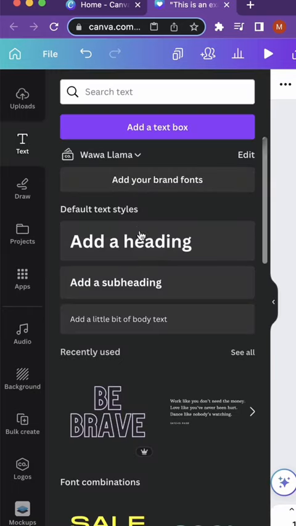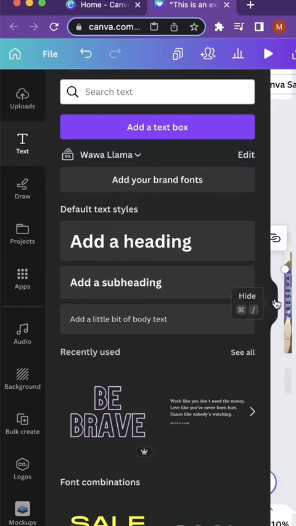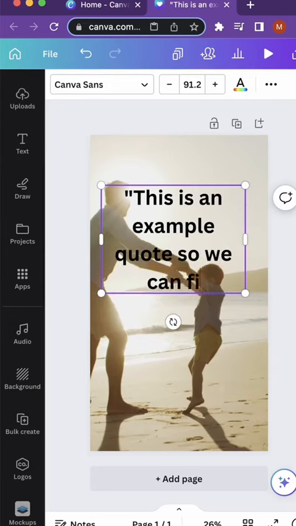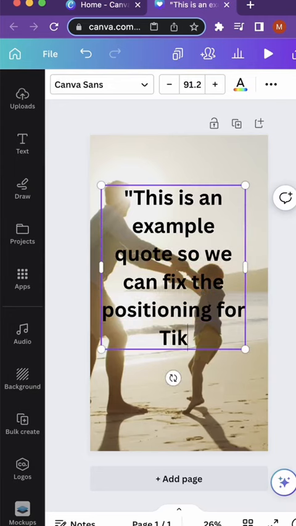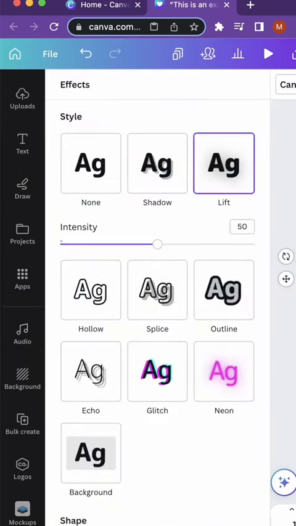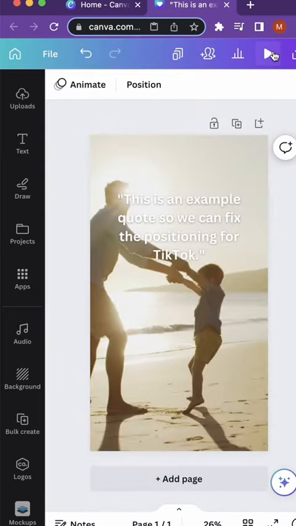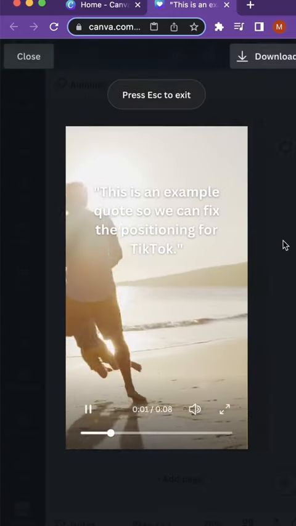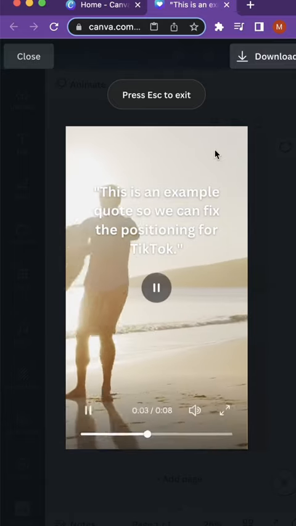We need to add some placeholder text. We're going to click Text and add a subheading. Now we're going to put in a dummy quote so that we can get our positioning right for the text that we're going to import. Now's a good time to change the font and add any effects that you might want. Let's have one more preview. Yep, I think that looks good, so we're ready to go ahead and import the quotes.